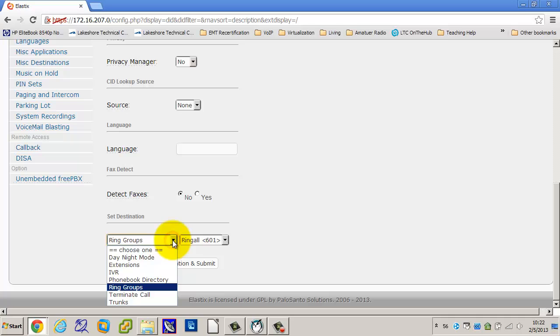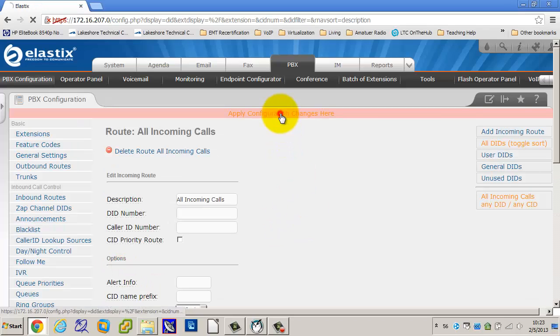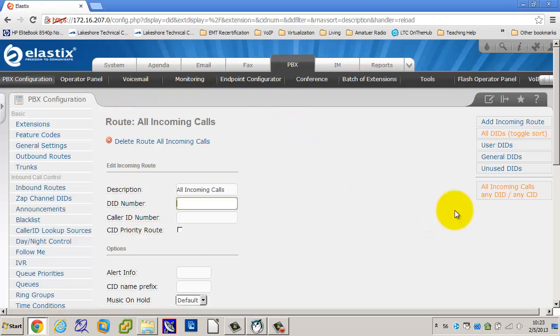I need to switch this now to a day-night mode function. And I can have up to 10 of them. I only have one configured, so there's only one on the list. And this is the feature that I'm enabling right now. And I click Submit, and I click Apply. So now it's going to come into that day-night mode. And now let me try this. And it rings my line 102, which is supposed to do.